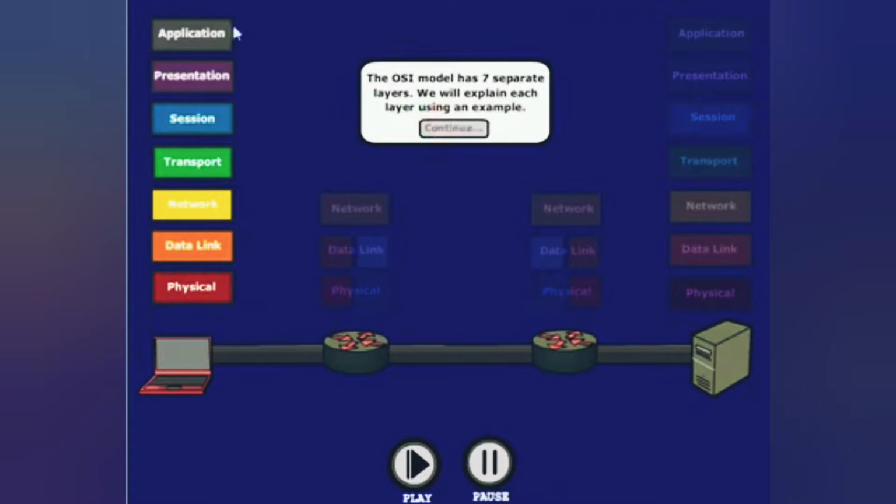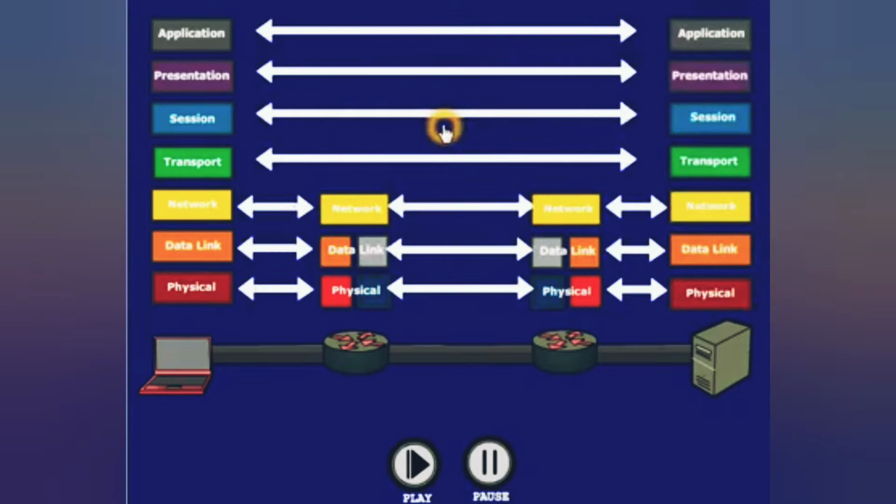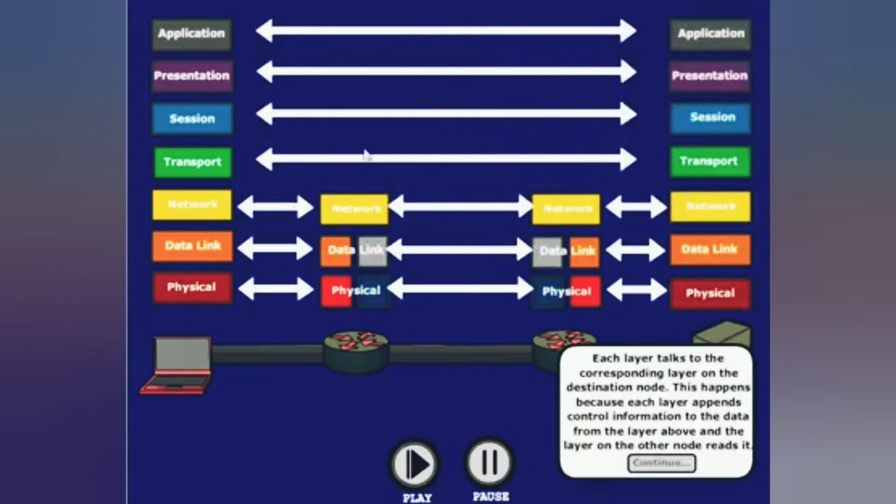Okay, the OSI model has 7 different layers on each node. There's 7 different layers on the sending node, and there's 7 different layers on the receiving node. These 3 nodes over here are the nodes that correspond to these 2 routers. When you send information, each layer talks to the corresponding layer on the destination node. We will see how this works throughout our simulation.